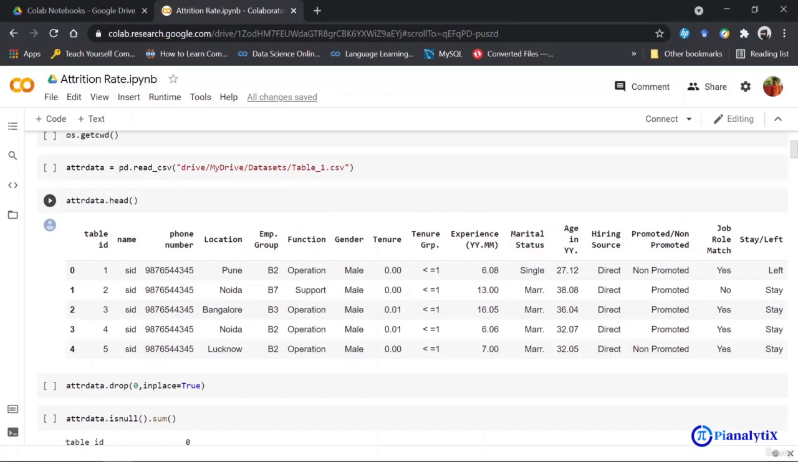And then comes the tenure group and experience, meaning how much experience they have gained or how much time they have allotted to work in that specific domain. Then it's marital status, age, hiring source, whether they were promoted or not, and job role match. This is a little important column to see. The job role match is basically telling me if the person that was hired actually wanted this job, or if the person who had some specific skills has been able to use those skills on the job, and it has a value of yes or no.